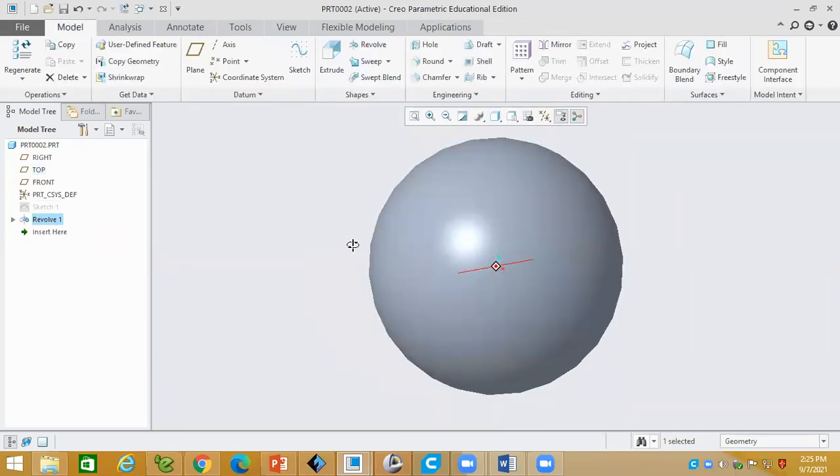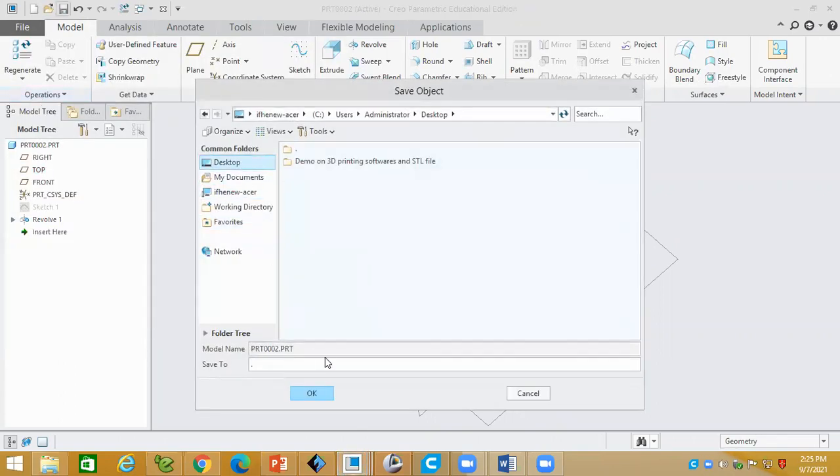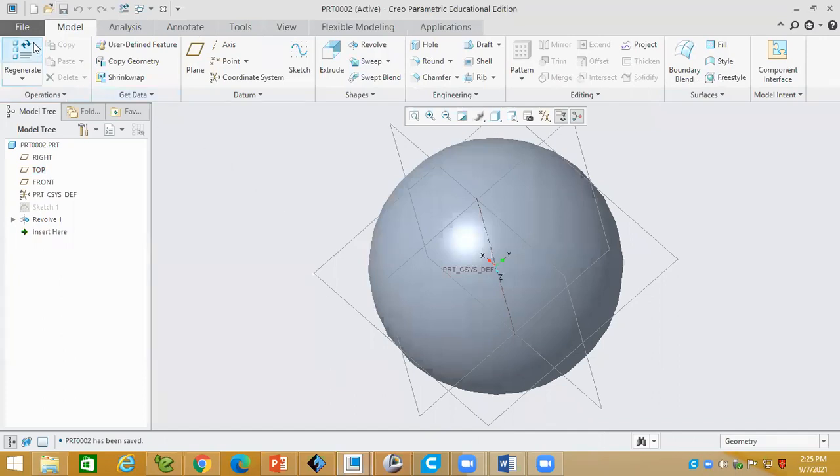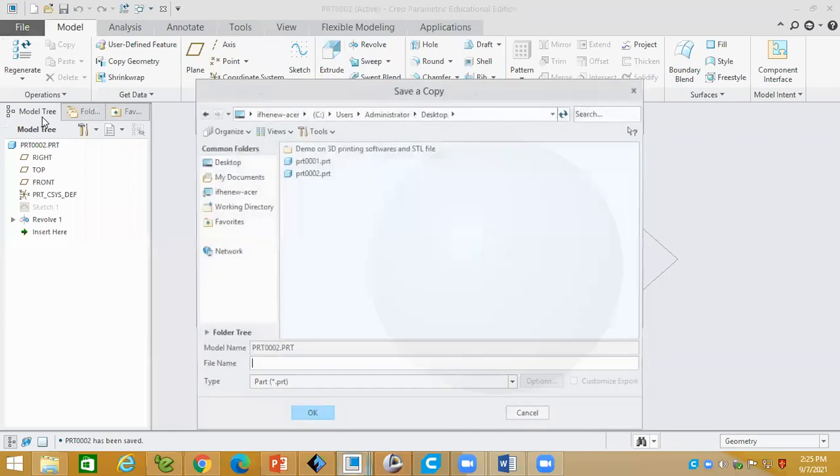Okay, here this is a sphere. Now you can see how it is: it is very smooth and very accurate. Now I'm saving it on my desktop. Now I'm converting it as an STL file.